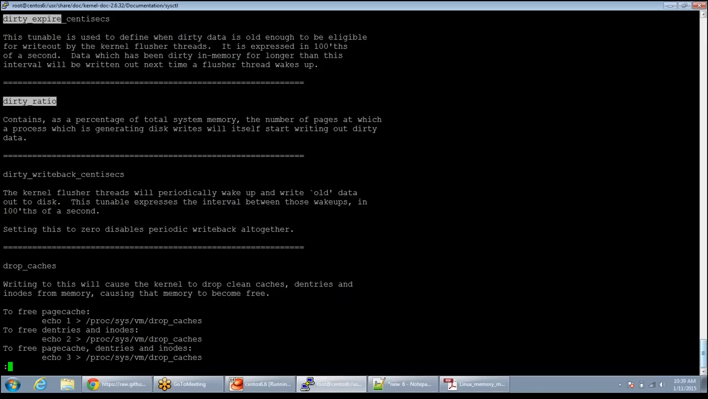In the same way you have something called dirty_ratio. This is the percentage of your total available memory that can be dirtied, at which point a process which is generating disk writes will itself start writing that data back to your disk. So if that ratio is hit, the process which is itself generating the dirty pages is going to write the data back to your disk.